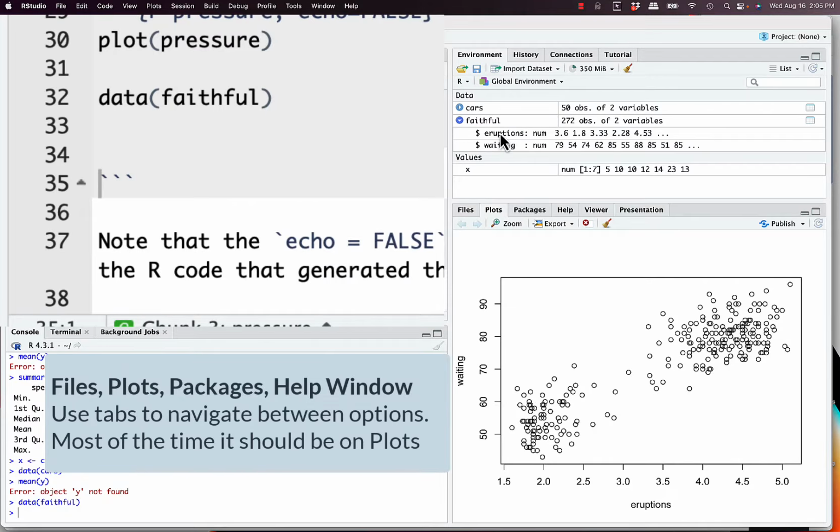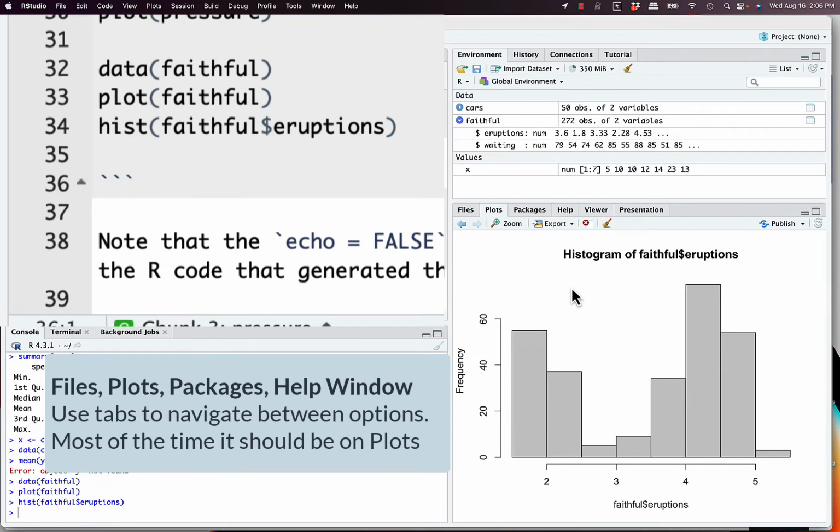We have 2 columns, the eruption time and the time until the next eruption here. If I were to say plot, and then the name of the data set, it would go ahead and make that scatter plot. I could make a histogram, let's say, of just one of those variables, maybe the eruption times themselves. And we'll be able to see the different plots down here in the bottom right window. So plots can appear down here.